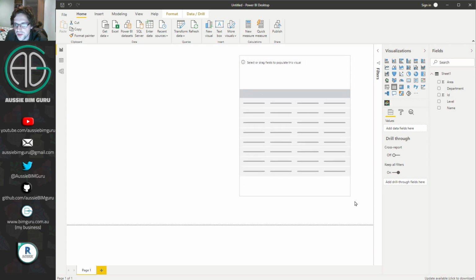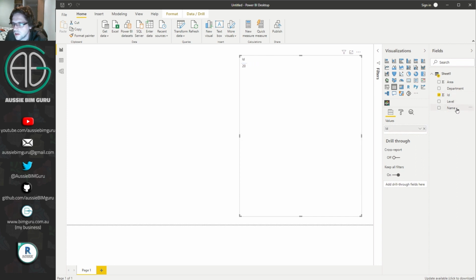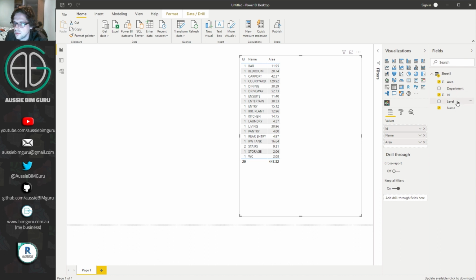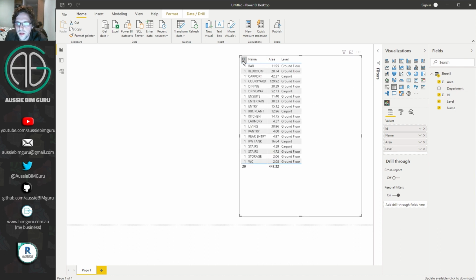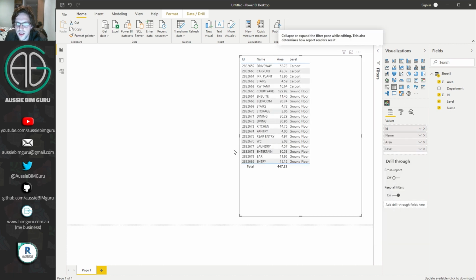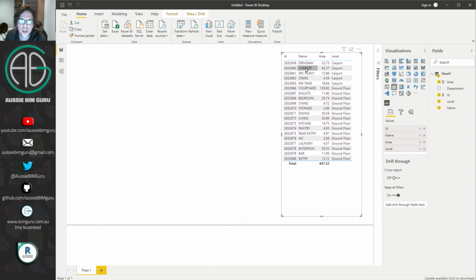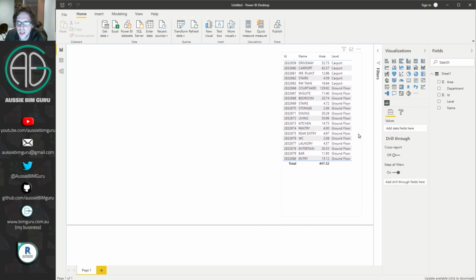Okay, so let's just drag and drop a few fields on. We'll take ID, we'll take name, we'll take area, and maybe level. Now in this case, ID is not quite working. We're going to make it don't summarize, because currently it was doing a count, and we don't want to count our IDs. We just want to see each unique ID. So that's better. So now we can see all our data in a table format.